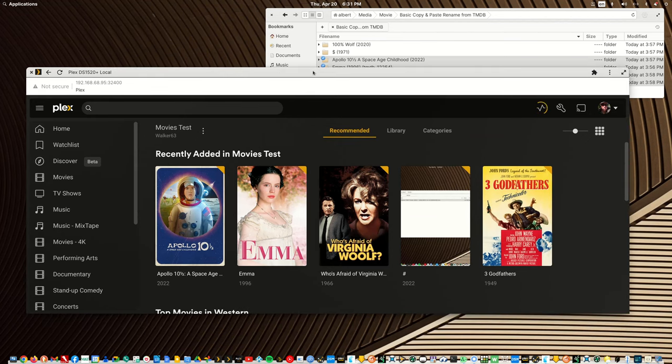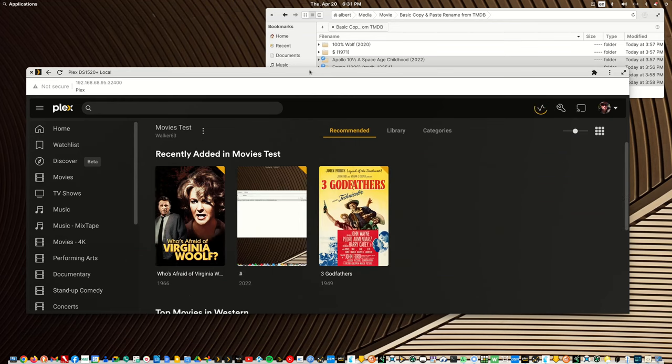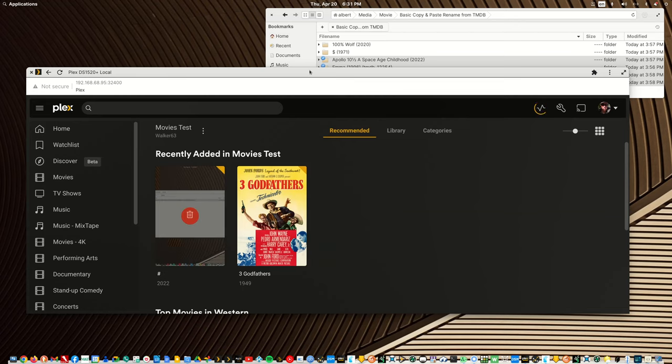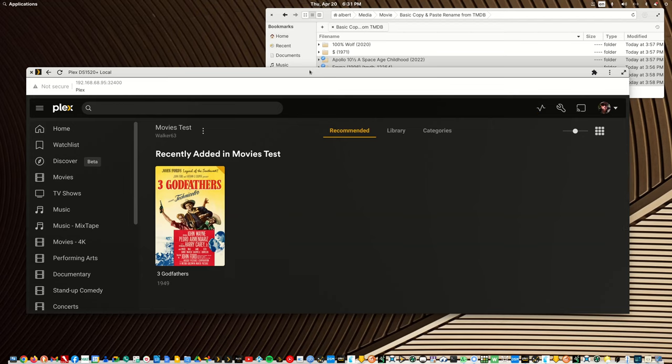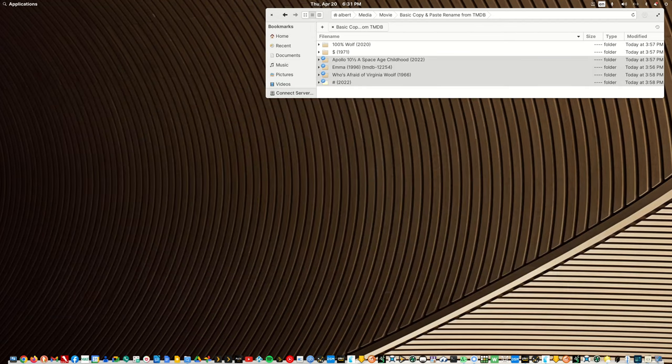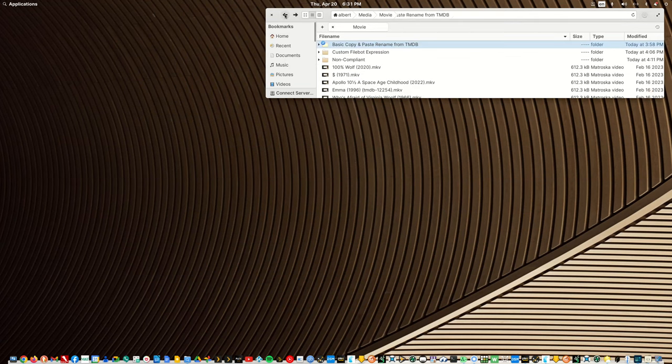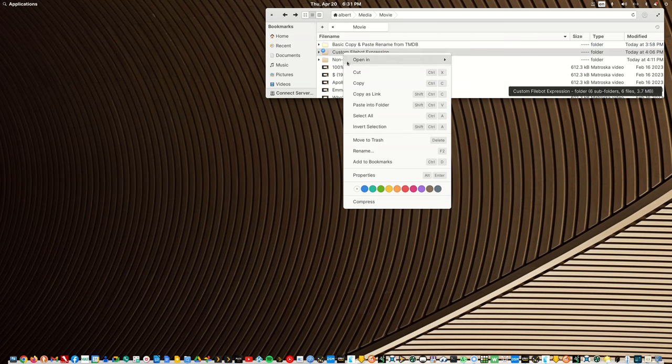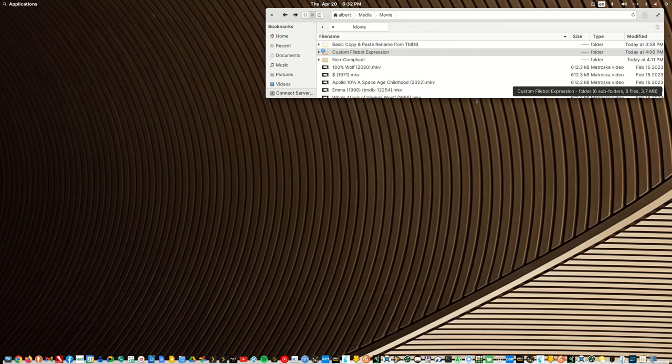Now, a healthy server is one that has some automatic scheduled tasks set up. You should be frequently, every couple, 2-3 days, optimizing your database and cleaning your bundles. And you should let Plex refresh metadata occasionally. So let's move that off screen for a minute. And we are going to open up this whole folder in FileBot.